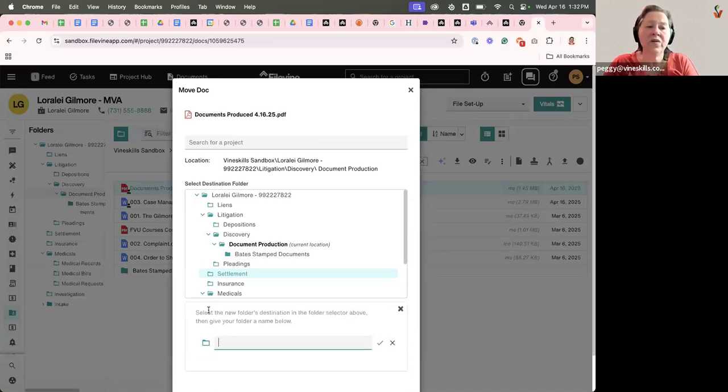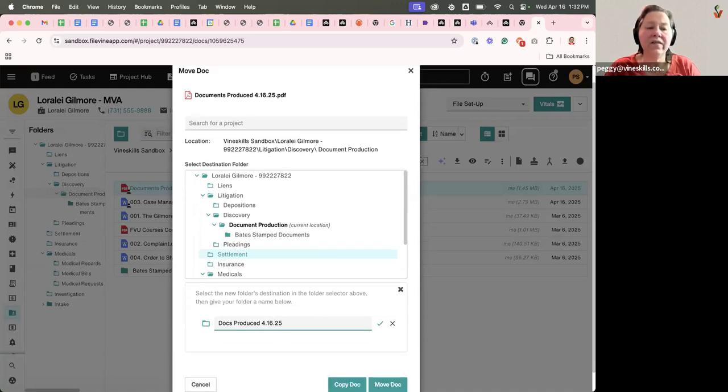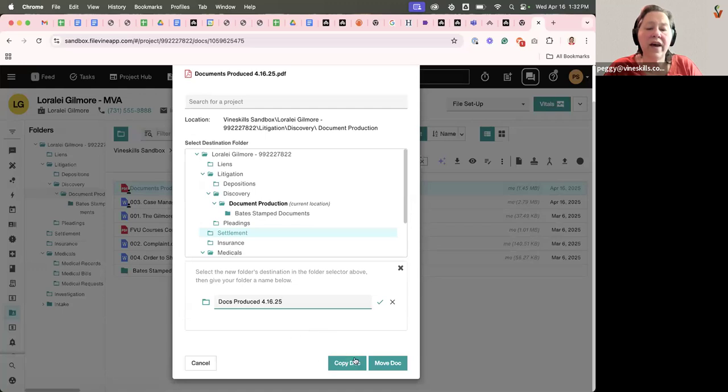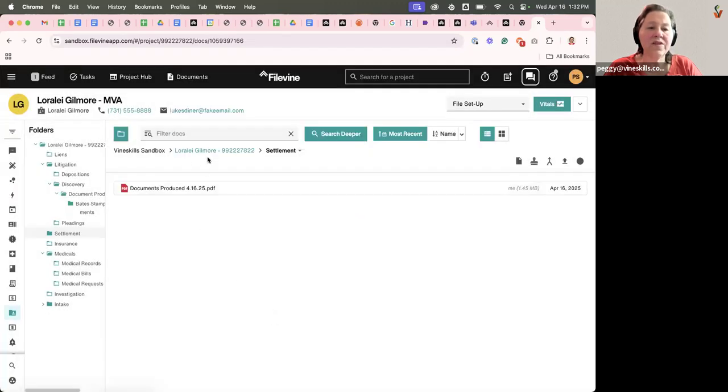So if I want to say docs produced for 1625, I can do that, and I can say, let's just copy those documents in there. And so now I have copied them into that settlement folder.